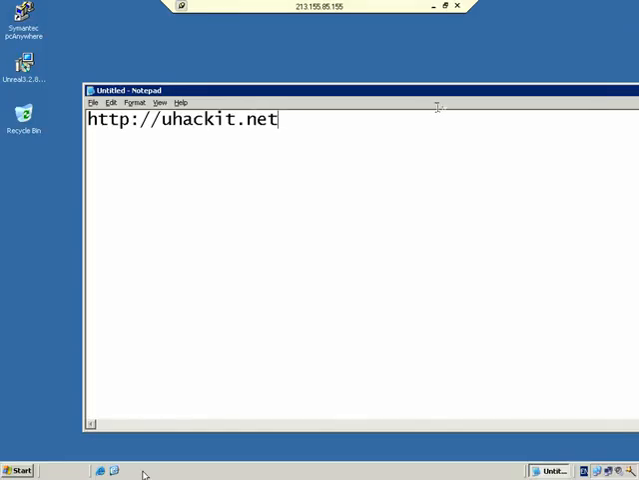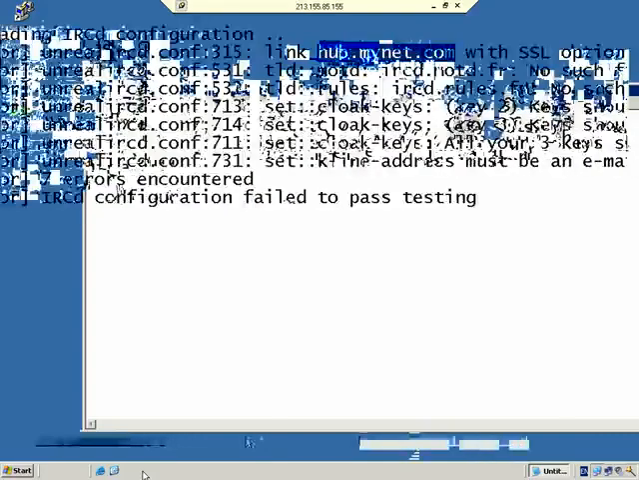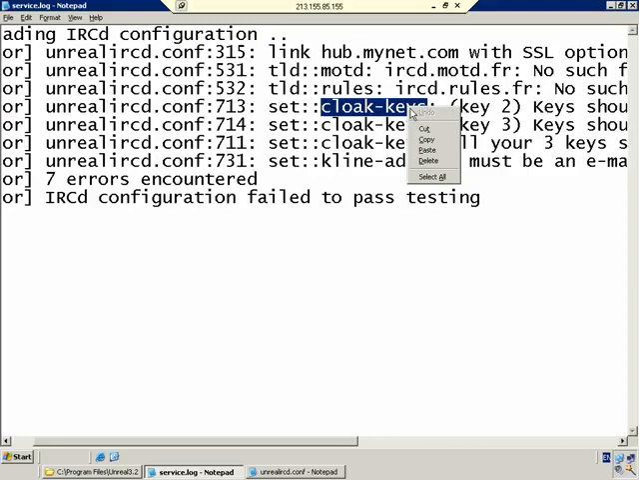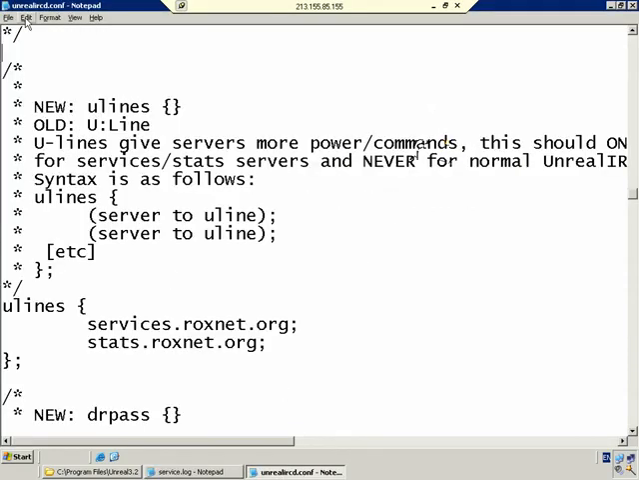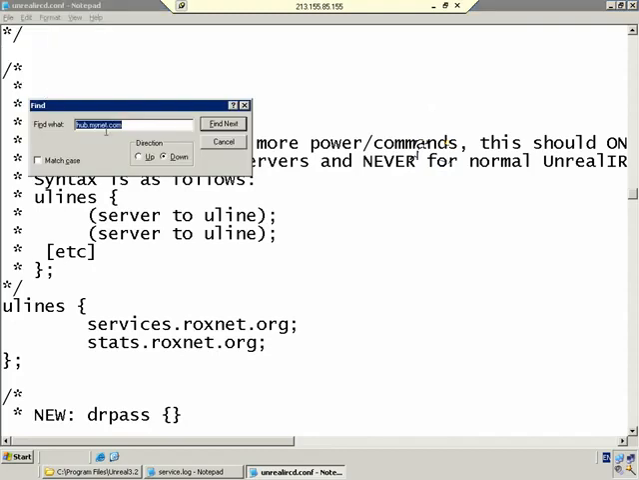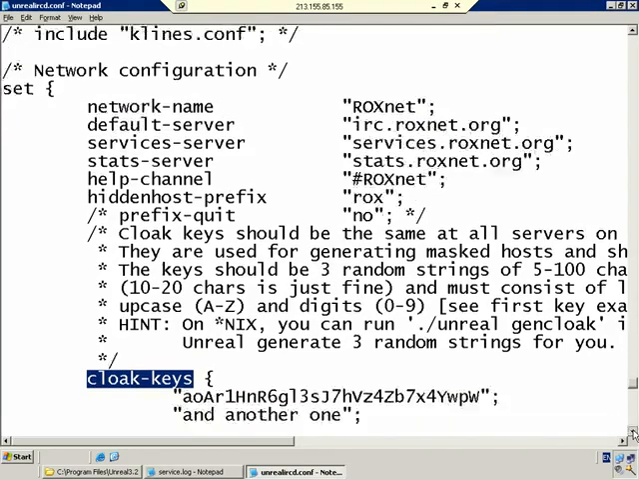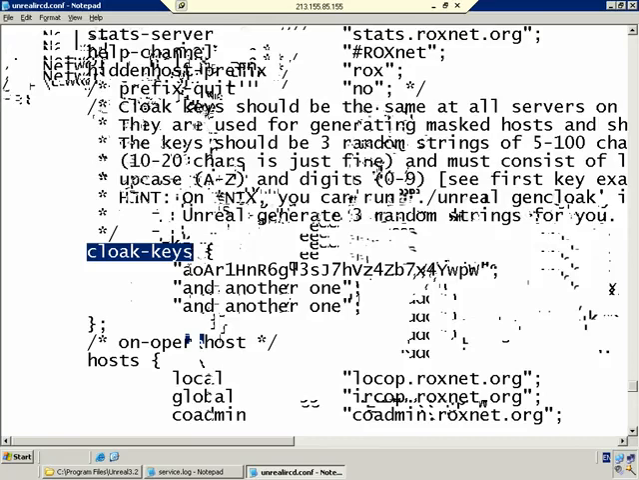As you can see, alphanumeric, upper and lowercase. So what we're going to do is copy this, cloak keys, and again go back to our unrealircd directory and find where that problem is. So we're going to find next, and as you can see there's the cloak keys there. If we scroll down, as the service log said, number 1's there, but number 2 and number 3 are missing.